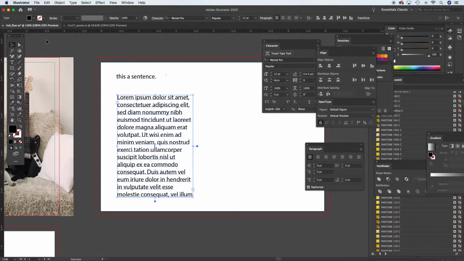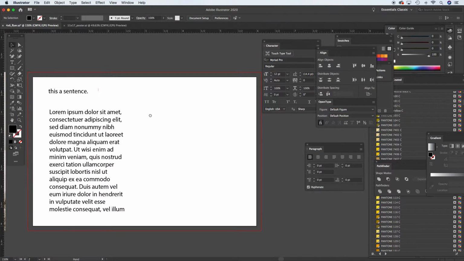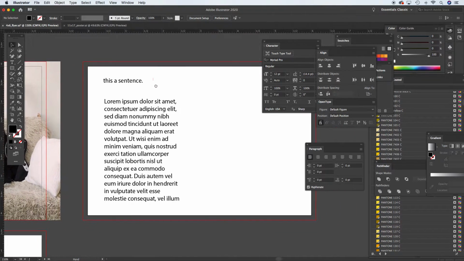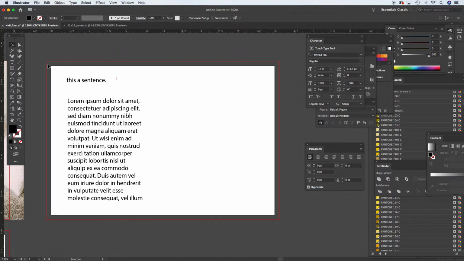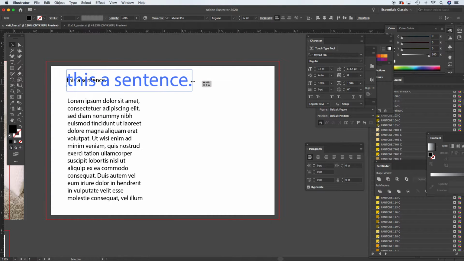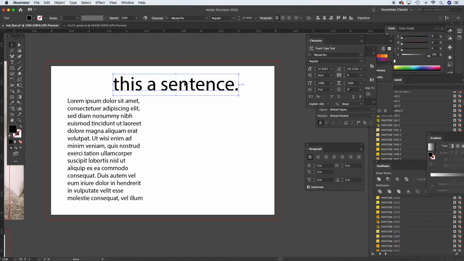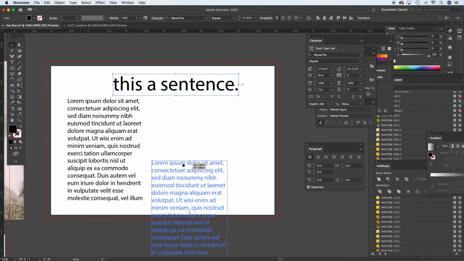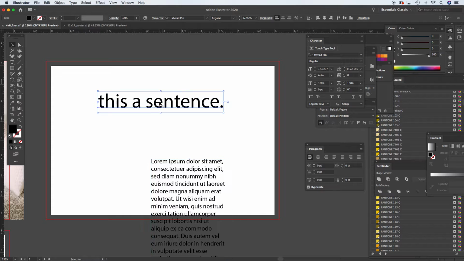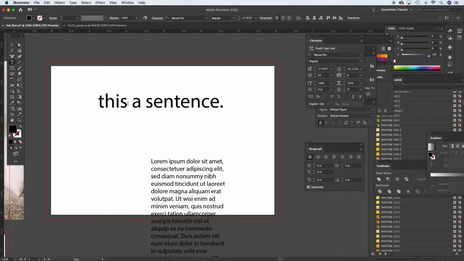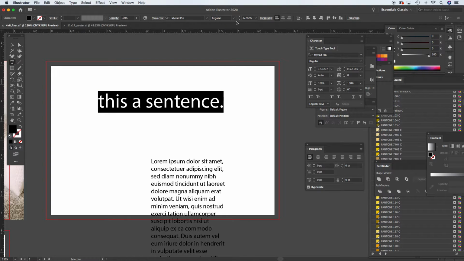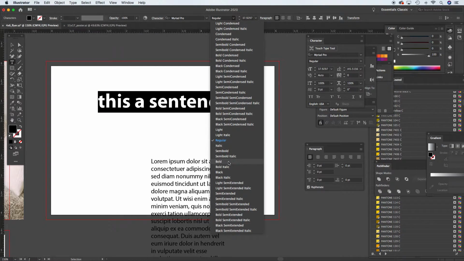Now, a couple of cool things about working with type in Illustrator is that you can work with them almost like shape. So working with this, for example, if I scale this up, I'm holding shift, of course, always hold shift. Now, if I wanted to apply a gradient to this, I'm going to make this a little more bold. So I just clicked in, did Command A, and I was going to use a bold version of this typeface.